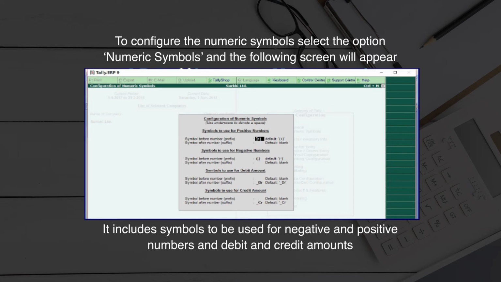You can see the symbol before the number. If it is positive, then plus sign. If it is negative, then the minus sign. In case for debit amount, DR. In case for credit amount, CR. Now next is the master's configuration.